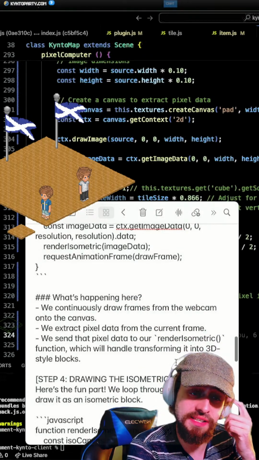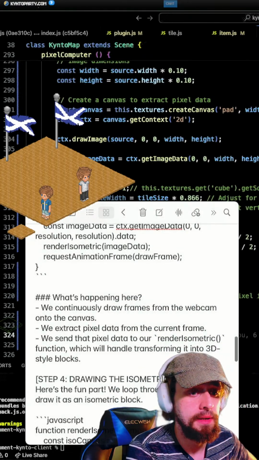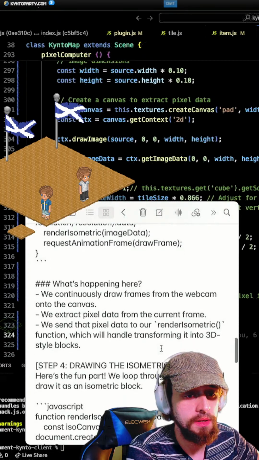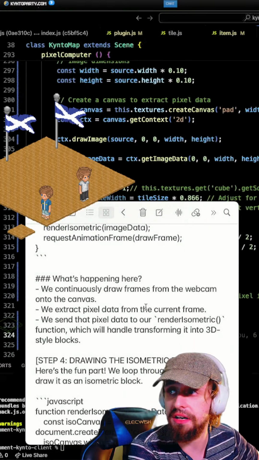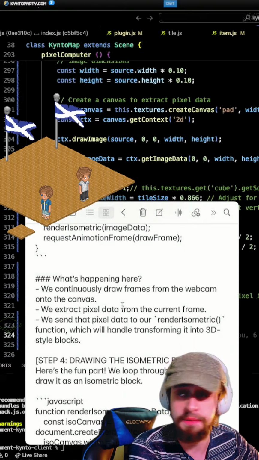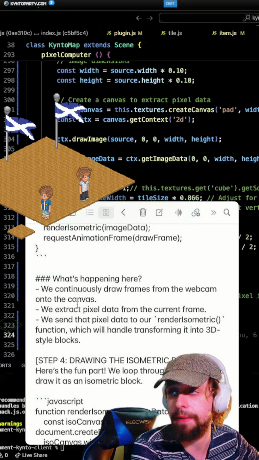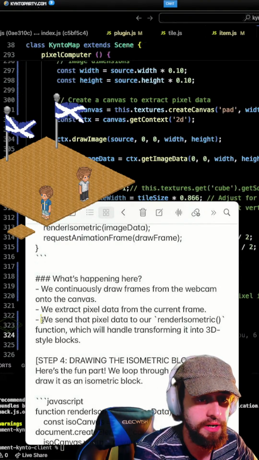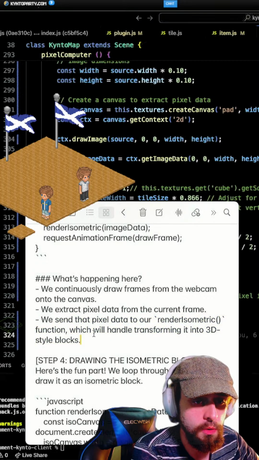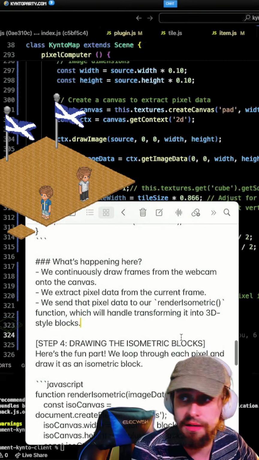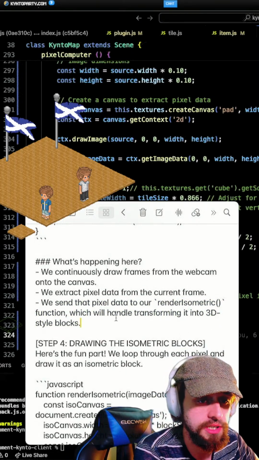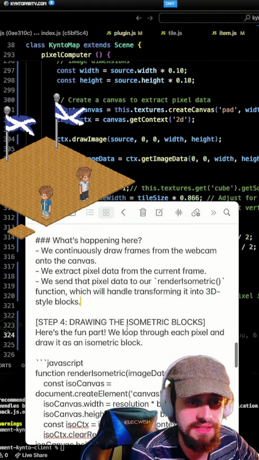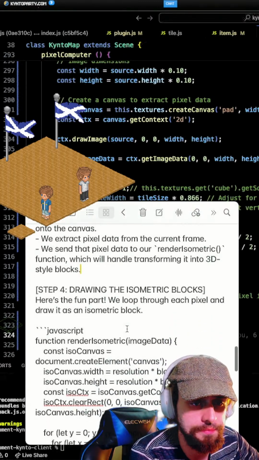So we continuously draw frames from the webcam onto the canvas. We extract the pixel data for the current frame, literally going through every single pixel in that frame. We're going to map it to an isometric cube, and then we're going to tint that cube to be the color of that pixel. We'll then send that pixel data to a render isometric function, which will handle transforming it into 3D style blocks.